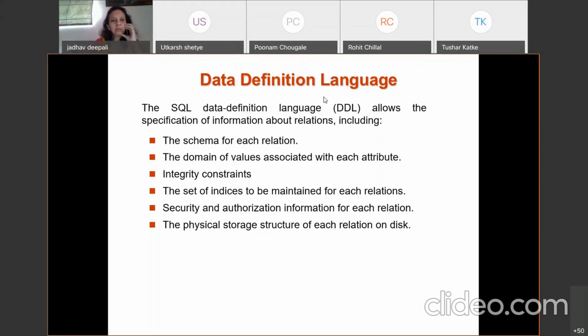What does the DDL include? The DDL includes the schema of each relation. For example, student. The schema of the student relation includes SID, name of the student, then department name of the student, then suppose, total credits earned by the student. So that we call a schema of the relation. That is defined in the DDL.